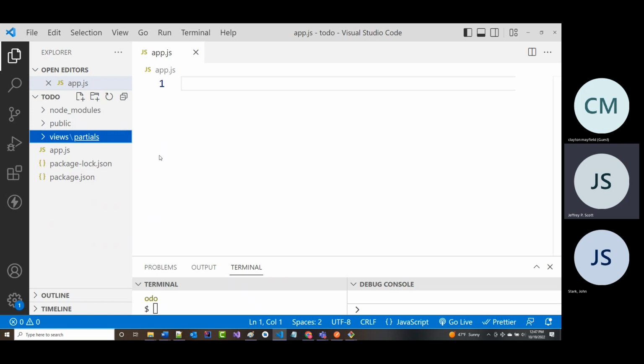Why am I telling you that? Because that's what we're going to do. Even though it's not the recommended way of doing it, we're going to create a routes folder in just a few minutes, and we're going to put a couple routes in there.